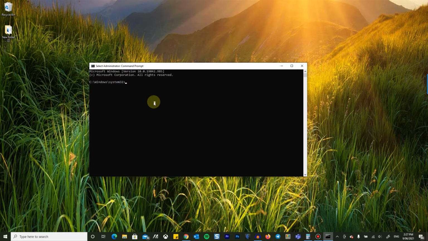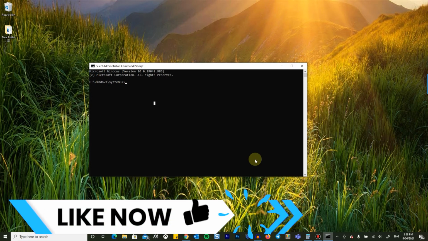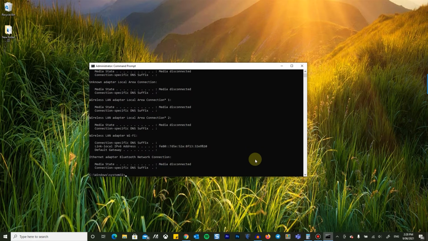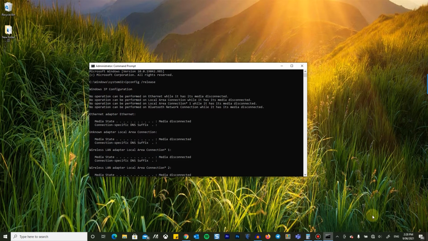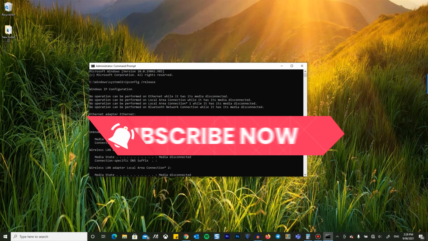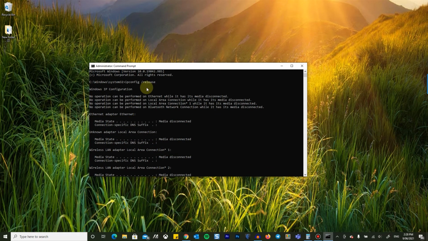So what you want to do is type in ipconfig, no space, and now space /release. Okay, so what this does is, as you can see, my internet connection has been disconnected. So what this does is it releases, because every time your network adapter connects to the internet or your modem, it receives an address for itself. So there might be some issue with that address. So what we've done is we've released any addresses that might have been assigned to your adapter.